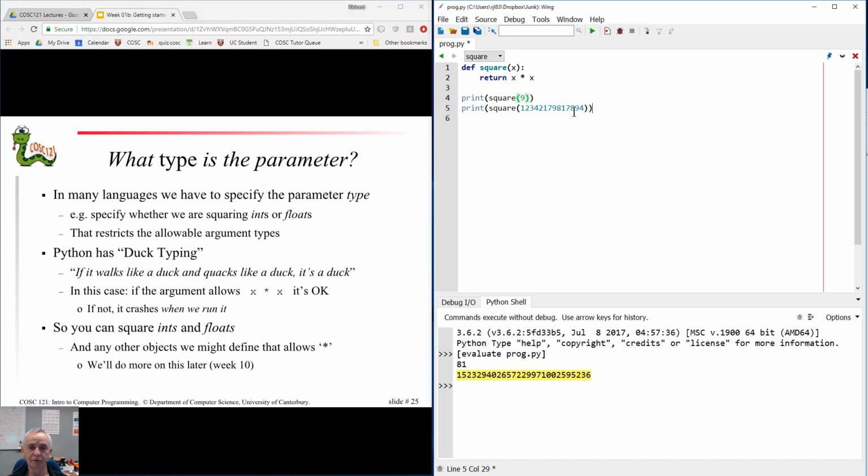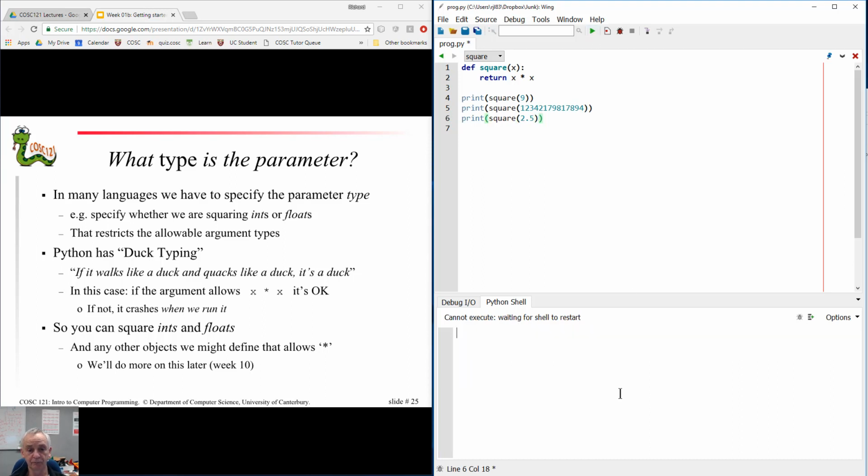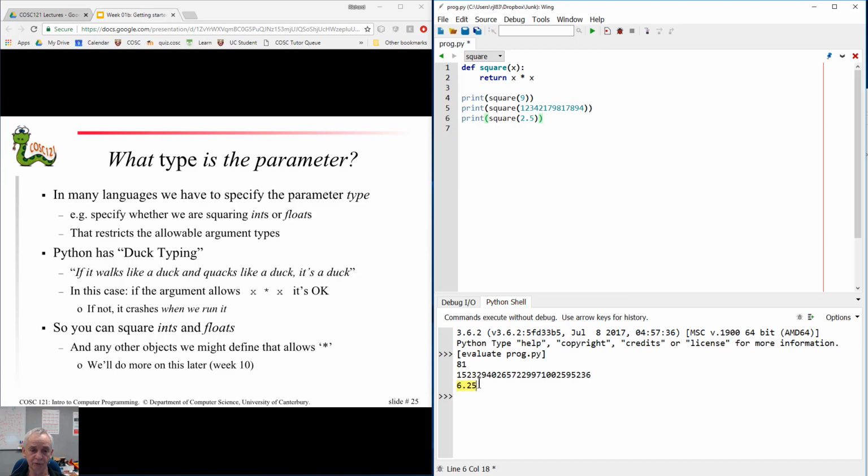Just a slight sidetrack, the question of what is the type of the parameter. You may think, well, I've called it with integers here. Remember Andy introduced the concept of type. What happens if I go print the square of 23.5? The function worked with integers. Does it work with floats? Well, yes it does. 6.25 is the answer. So it works with both integers and floats, and in fact, it works with anything for which that is legitimate. And that's called duck typing, and you don't need to worry too much about that.